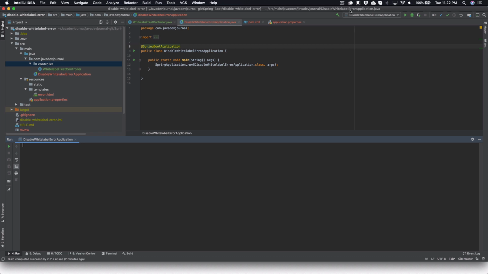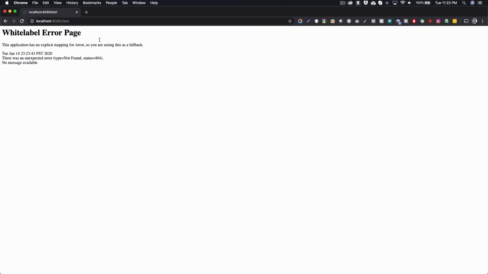But before jumping into that, I just quickly want to show you how that default white label error page looks. All right, so this is how it looks. Currently, this URL does not map to anything, so this is the error page that has been thrown by Spring Boot, and that is known as a white label error page.